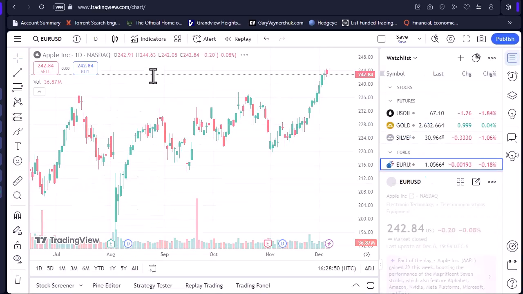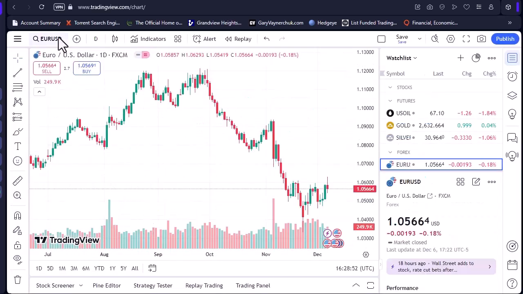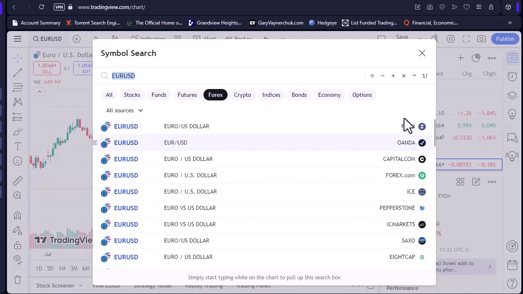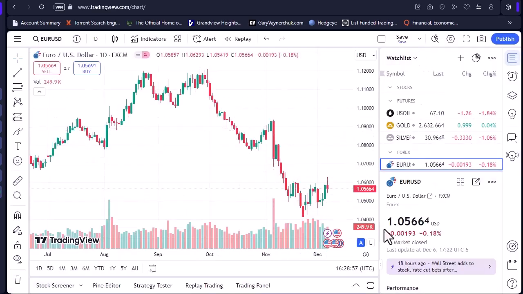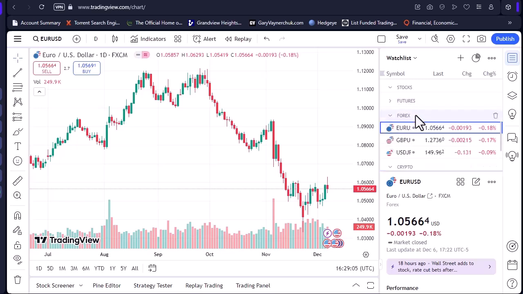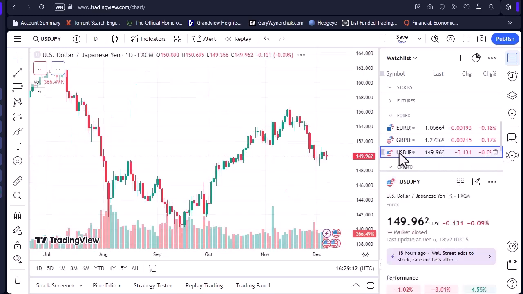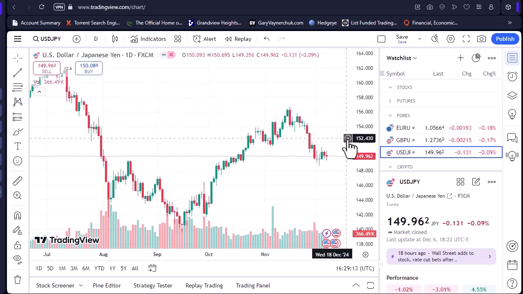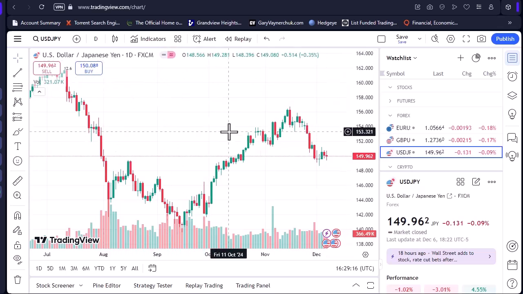So let's just go to the euro dollar. You can see there's a whole litany of brokers that you can choose from. And you can see that there's news involved. There is a watch list. You can adapt the watch list to whatever you need. You can get rid of them by pressing this trash can. You can change them. And when you click on them, you can see that it changed over to dollar yen.